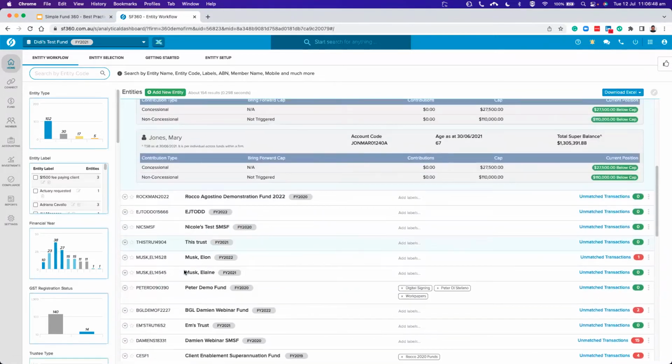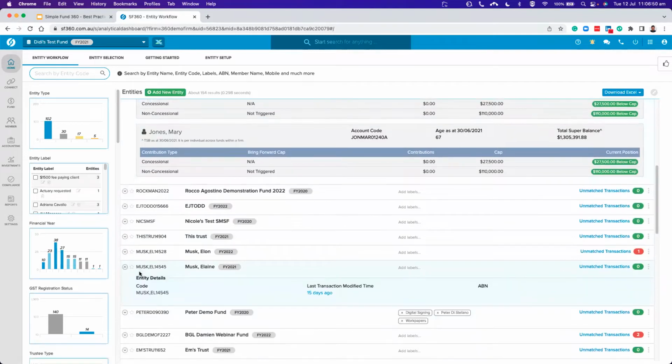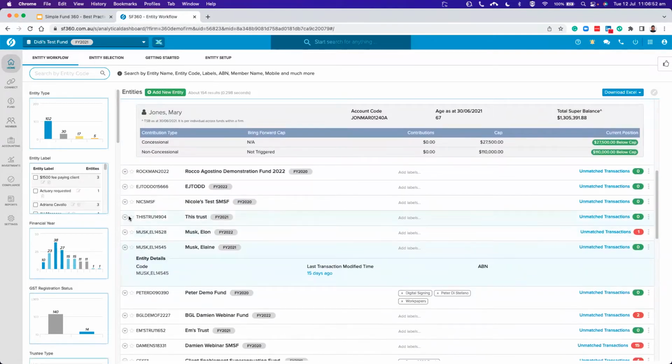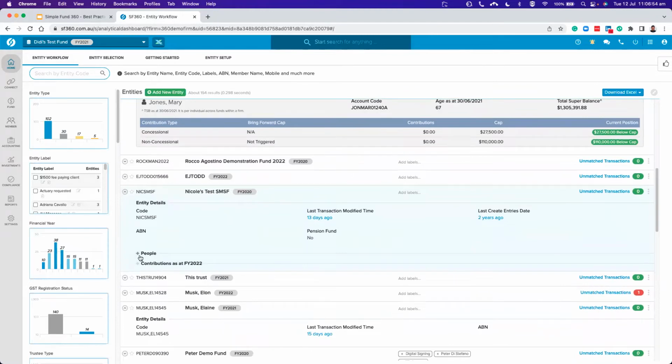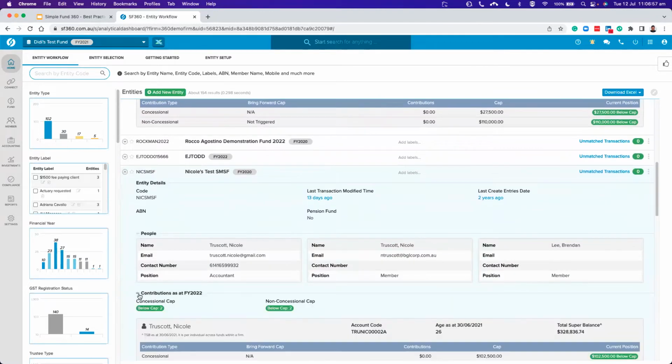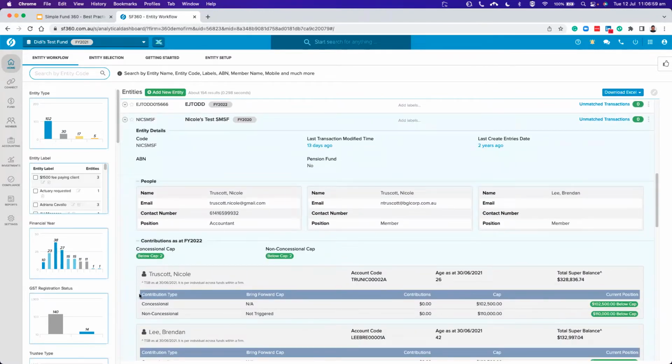And that's available for all of them from here. So I can select other funds at the same time and also see that information from within the home screen itself as well. So it gives you that really high level information without even going into an SMSF.